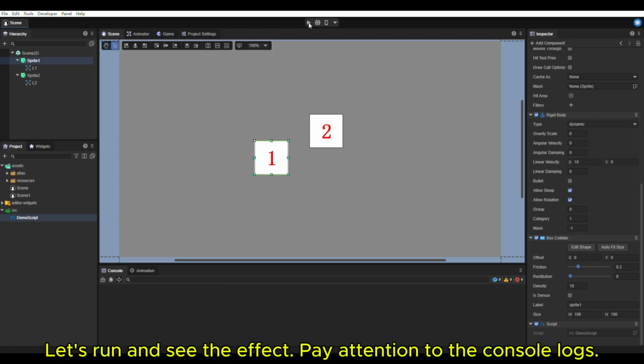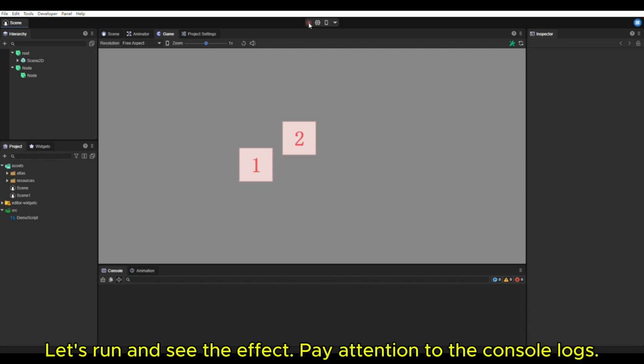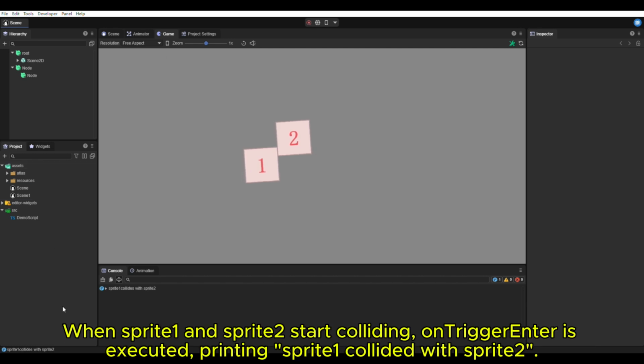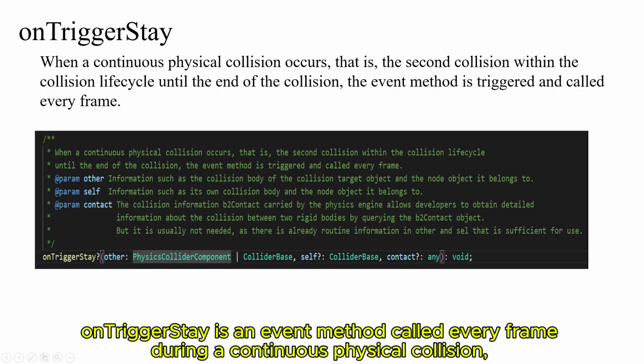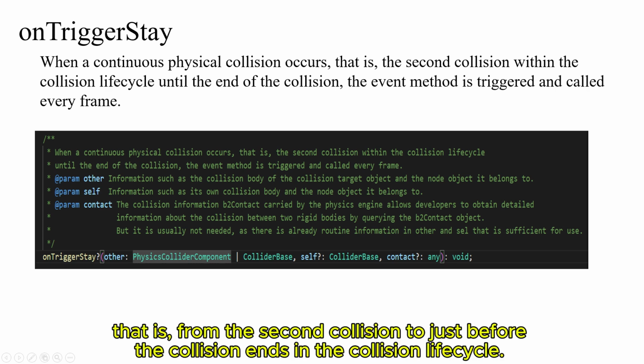Let's run and see the effect. Pay attention to the console logs. When Sprite 1 and Sprite 2 start colliding, onTriggerEnter is executed, printing Sprite 1 collided with Sprite 2. onTriggerStay is an event method called every frame during a continuous physical collision, that is, from the second collision to just before the collision ends in the collision lifecycle.